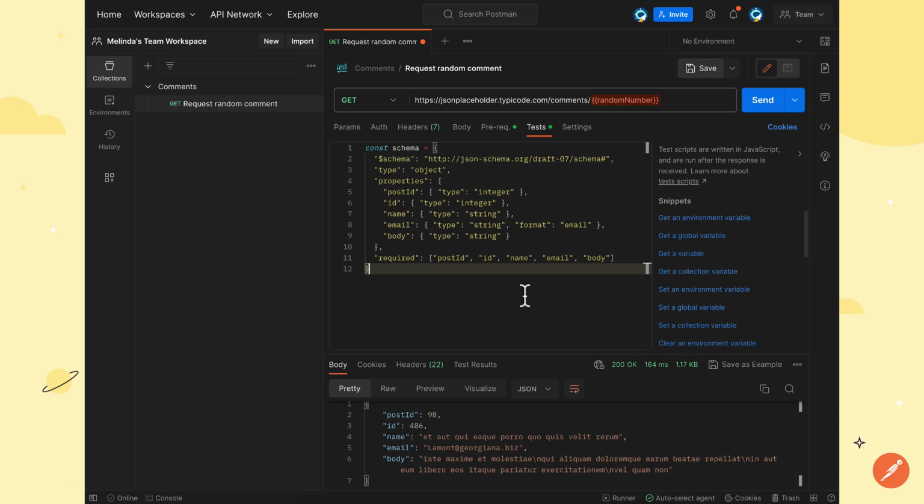Looking at my JSON data, I know that the fields I'm expecting include two ID numbers, which are both integers, a name, which is a string, an email address, which is also a string, and we can also specify the email format for this key, and the body of the comment, which is a string. And I'm going to make all of these fields required. And finally, I'm going to add a test so that I can see if the incoming JSON data matches the JSON schema that I defined.